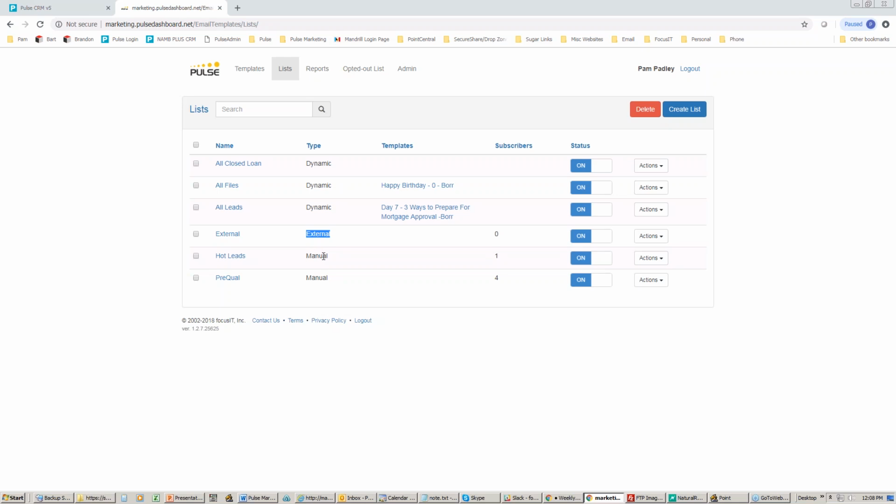We talked about the manual list. The manual lists are for those rare email template exceptions that only you as a human can decide how you want them handled.